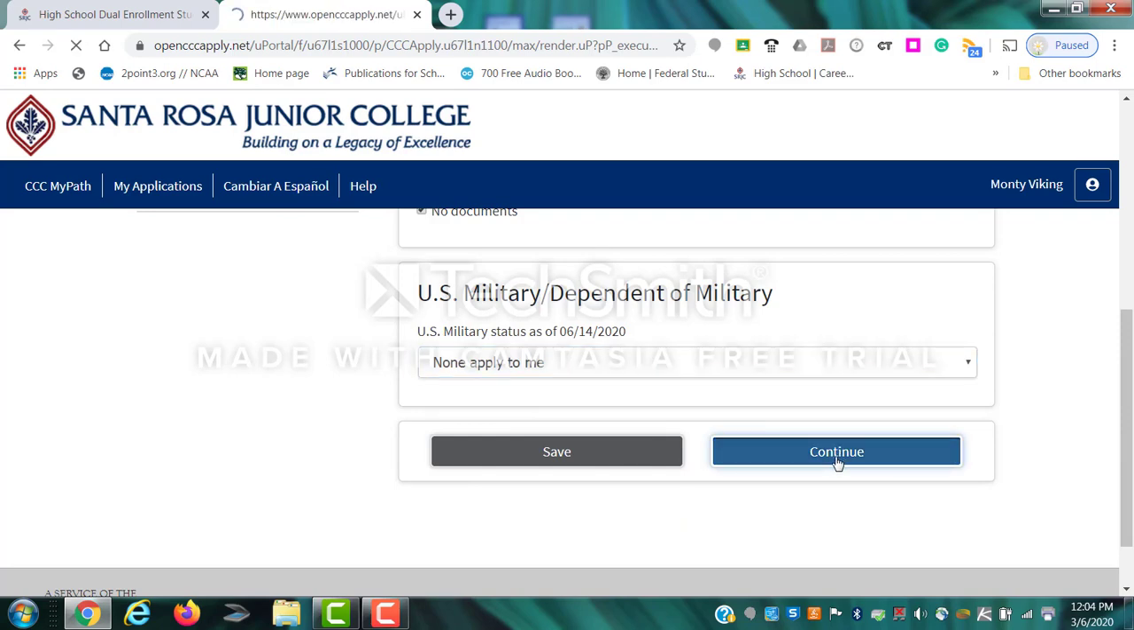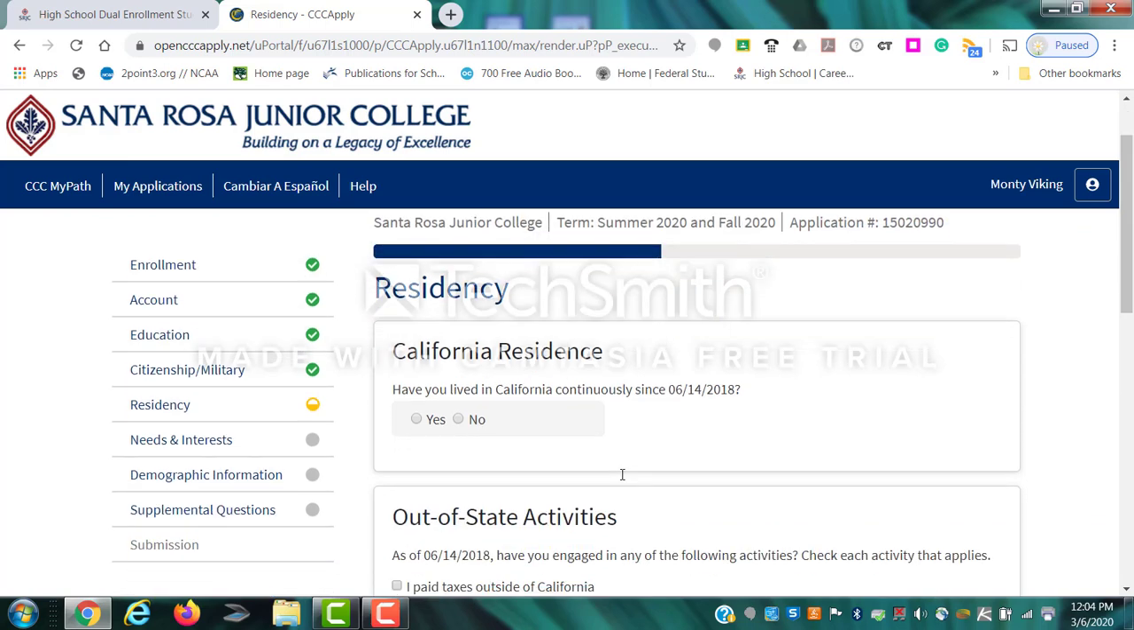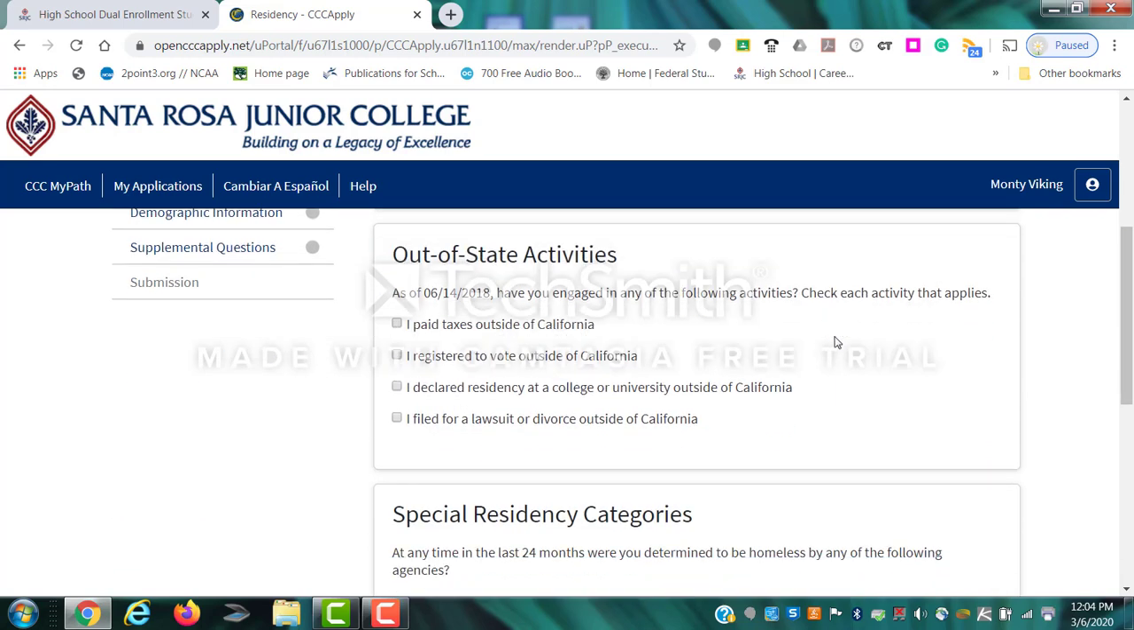And then we hit continue. And notice our bar is like halfway done. We're almost done with our application, and the JC application is saving our progress. Thank you, JC. California residency. Have you lived in California since June 14th, 2018? Well, sure. And if not, you would say no.